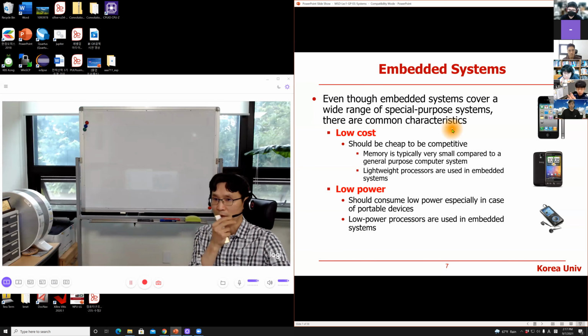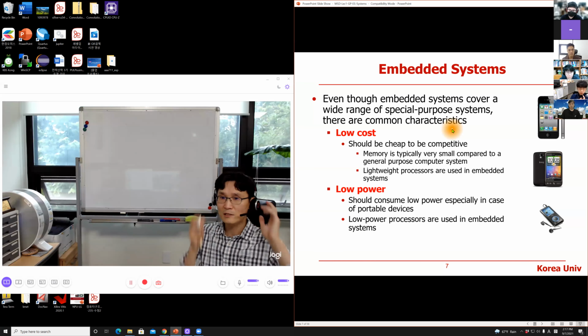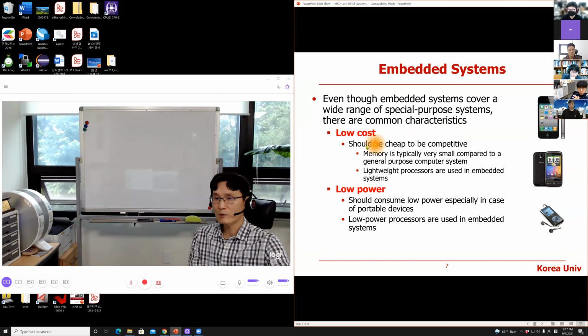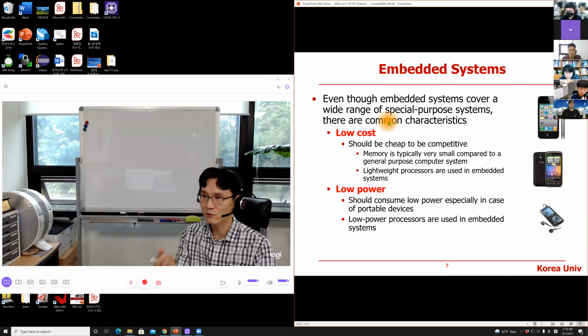First characteristic is low cost. You have to make sure the product you are designing is cheap enough, because many different companies are producing similar products, right? And functions are very similar. So customers have a limited budget. So if you have a price advantage, the customers will purchase your product, right?